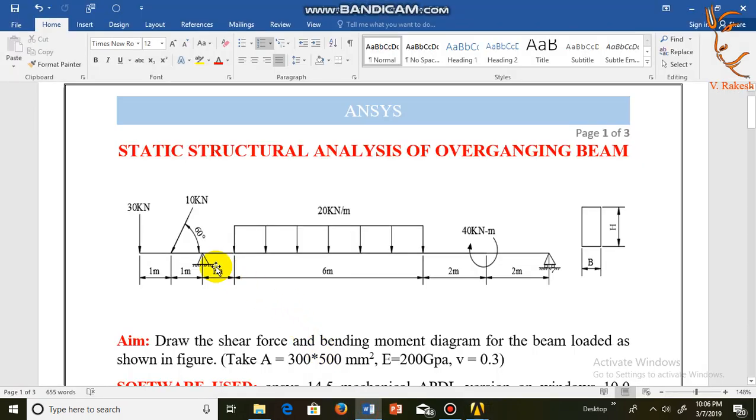Next keypoint has 10 kN at a 60 degree angle, this force acting in the clockwise direction. According to beam theory, counterclockwise takes a positive sign, and clockwise moment has a negative sign.